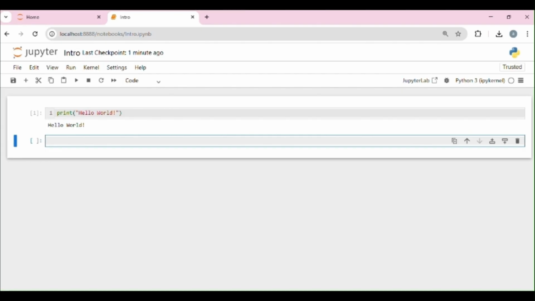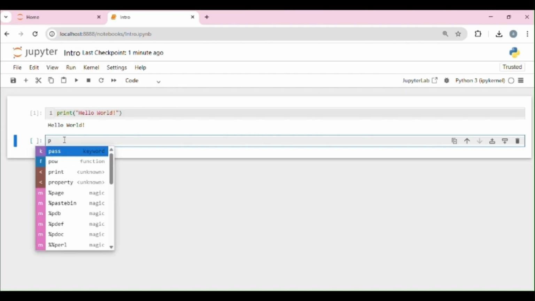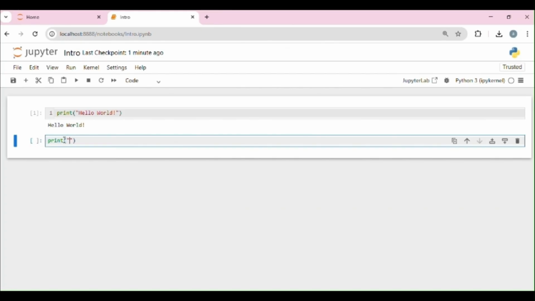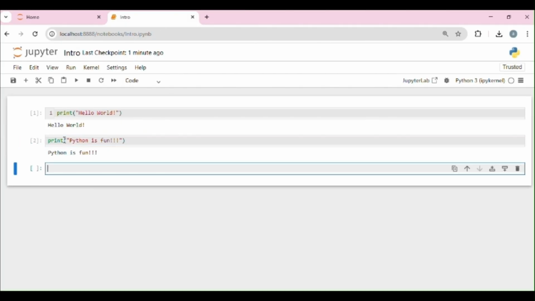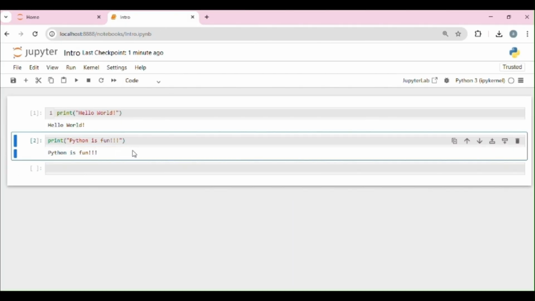And likewise, you can print anything, whatever you want. So let us say if I want to print something like Python is fun. We can see it got printed here.